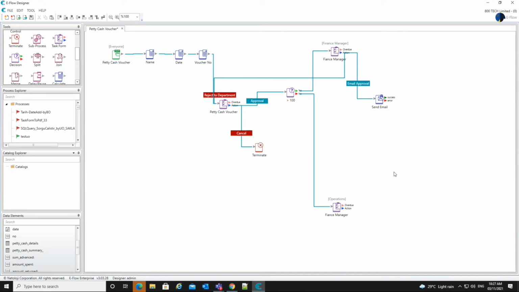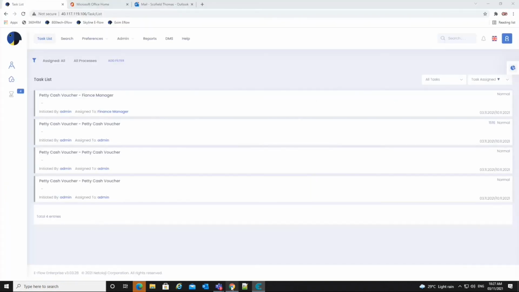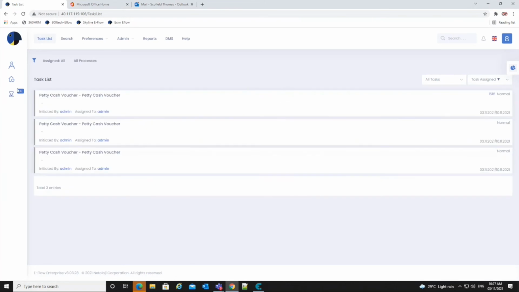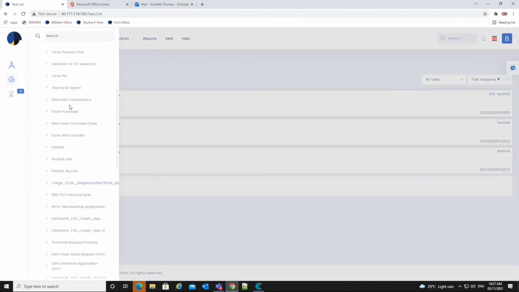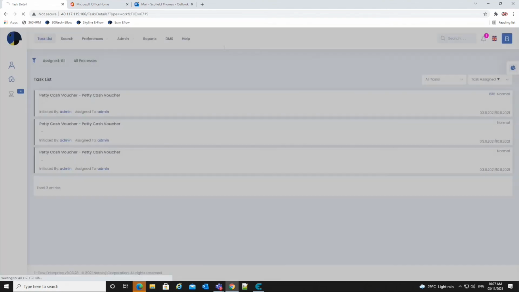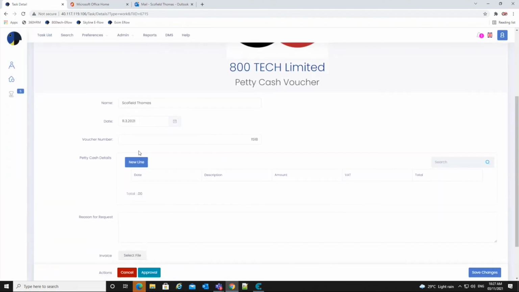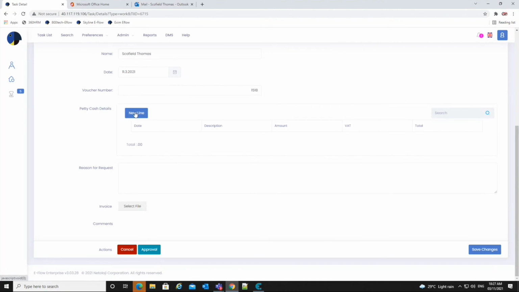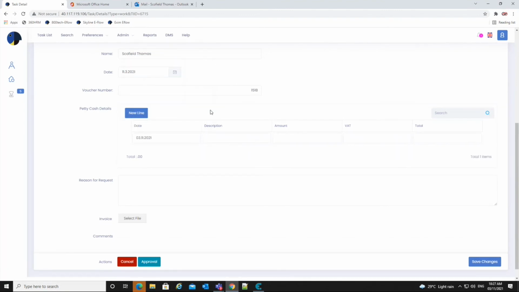So let's test this out and see how this is going to work. Let me click on save again, and let me activate. Let's come back to the front end, refresh. Let's restart this process. Now I'm just going to go through this really quickly, putting in some random details because we already saw this part.